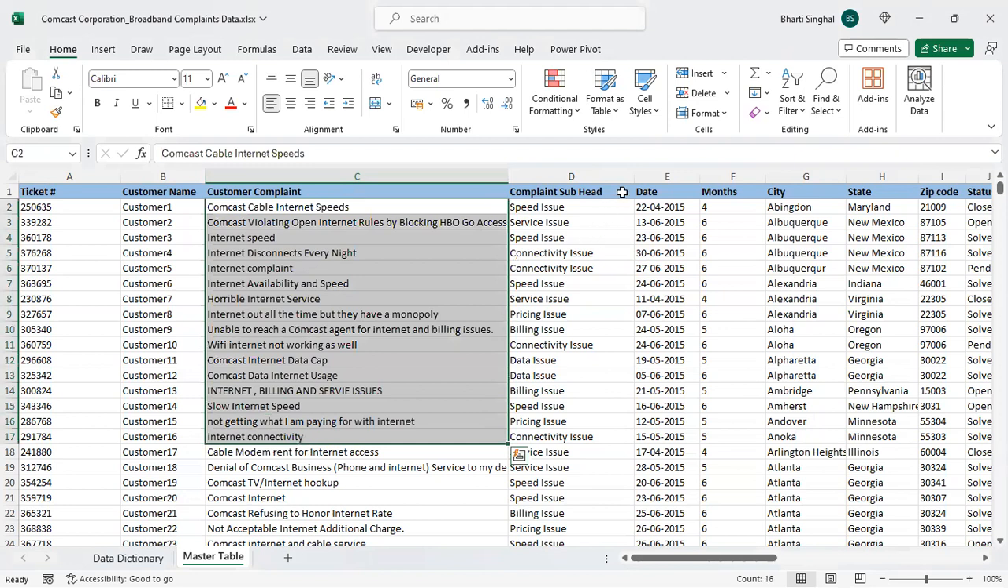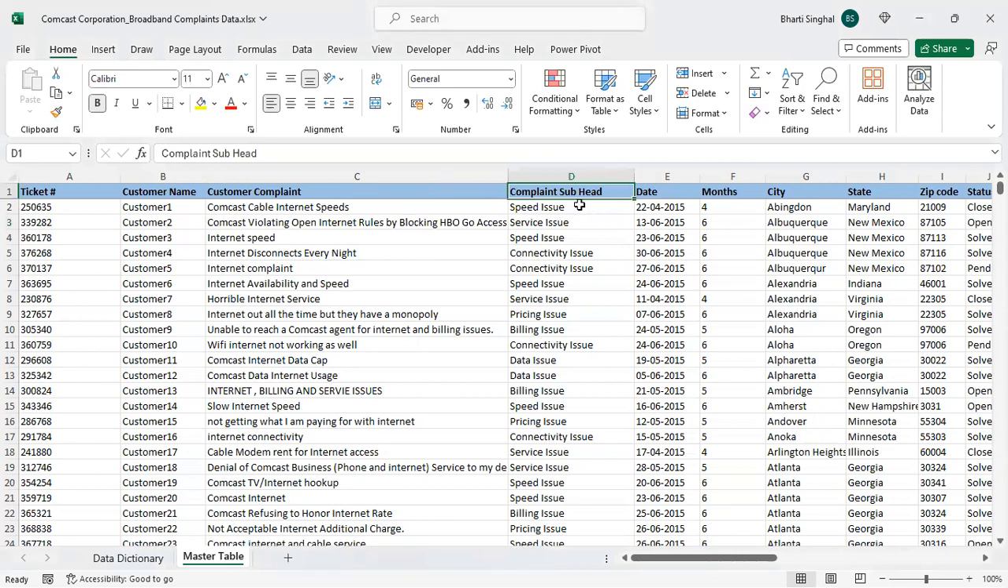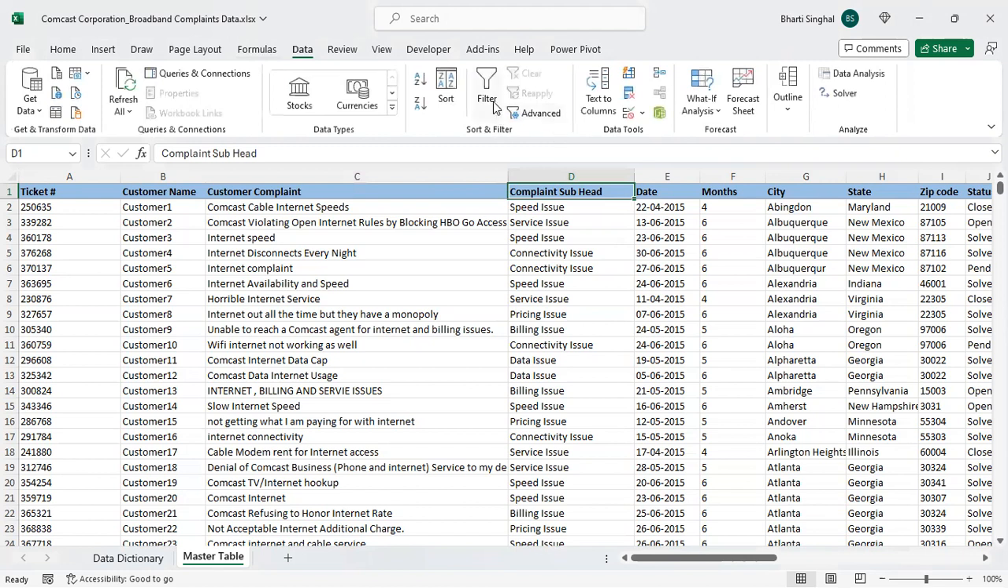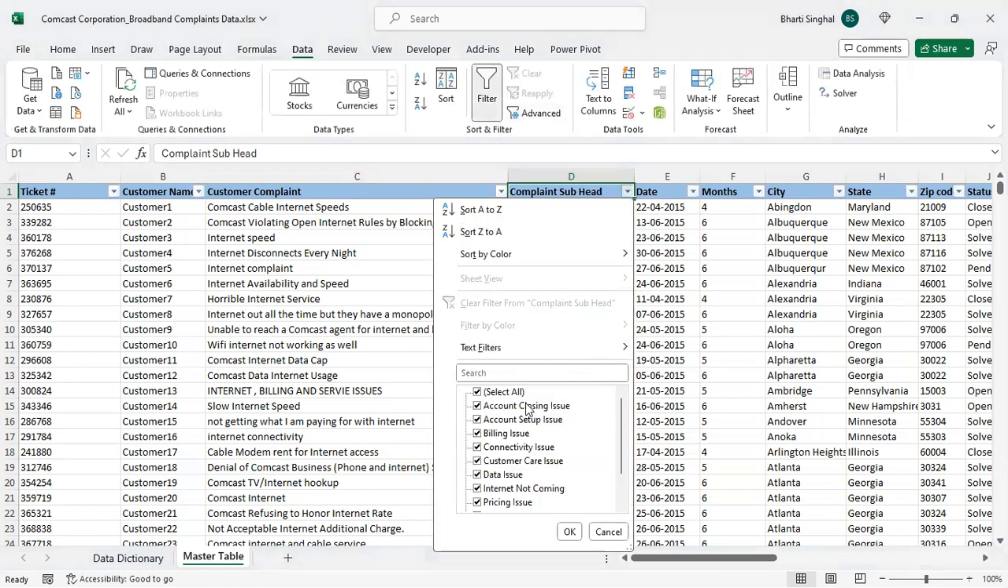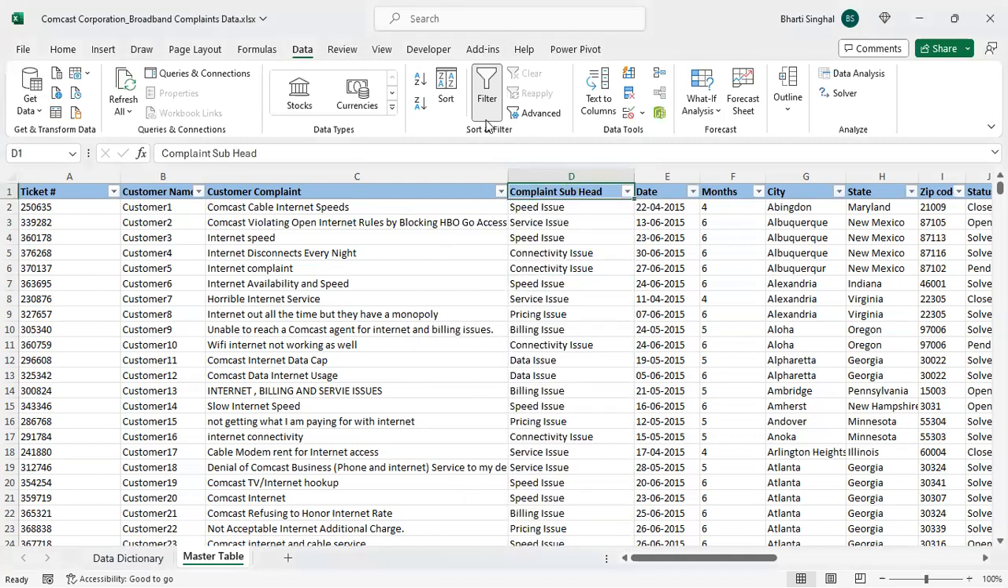Then we have the complaint subhead. Basically, a few categories are there. What are all the categories? We can have a look. Let's go into this drop down. The categories are like account closing issue, account setup issue, billing issue, connectivity issue. Whenever you are filing any complaint, raising any ticket, you have to select the category of your complaint out of this list, right? So this is the list we have.